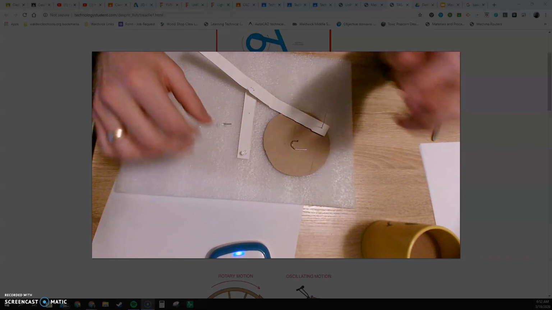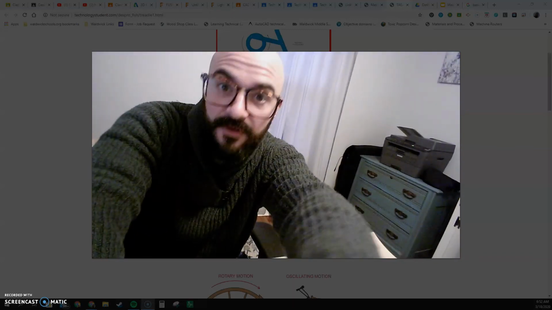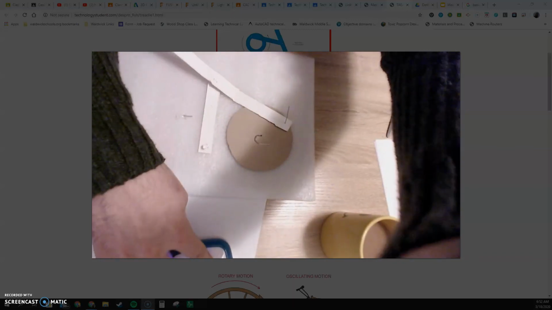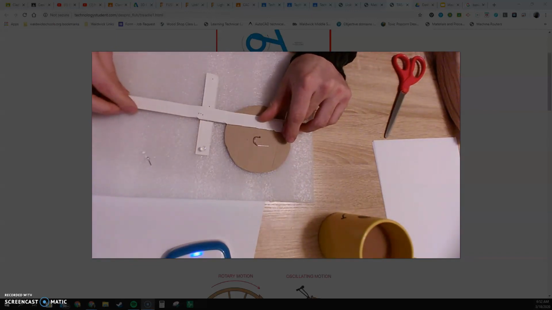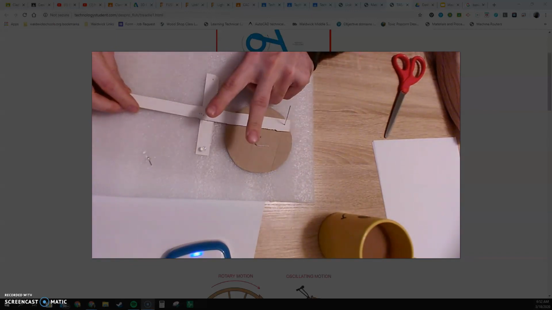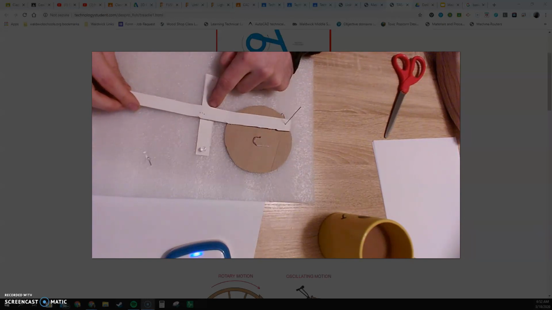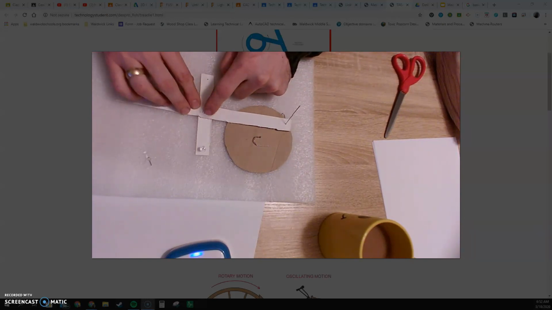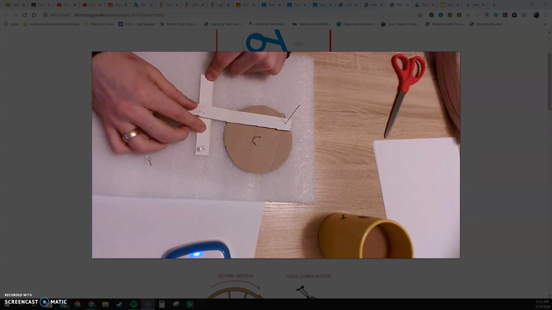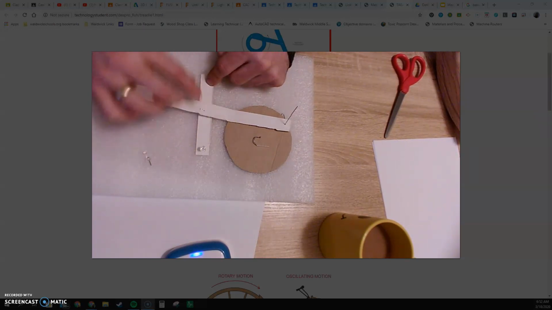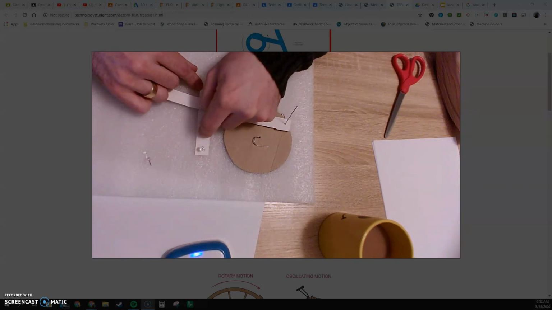So once again, my questions for you. 1. What happens if I change the distance for the connecting rod? 2. What happens if I connect the connecting rod to this linkage all the way up to the top? And 3, what happens when I connect it down to the bottom?